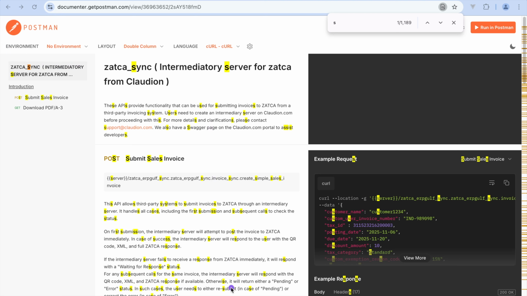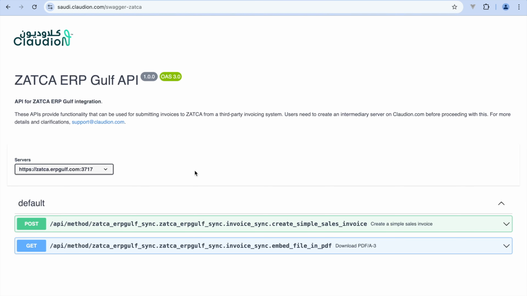Basically, we are very much simplifying, so we put only two. I'll show you how to use that. There are two APIs, and these two APIs are the only ones you need to use.